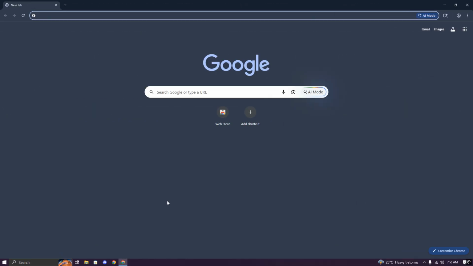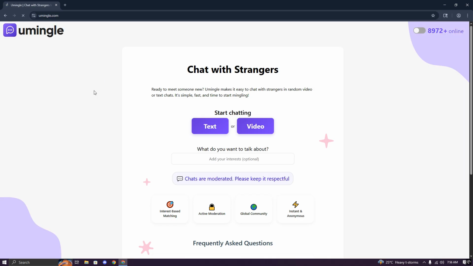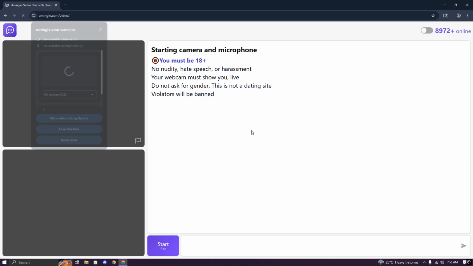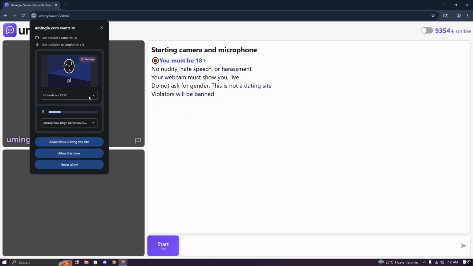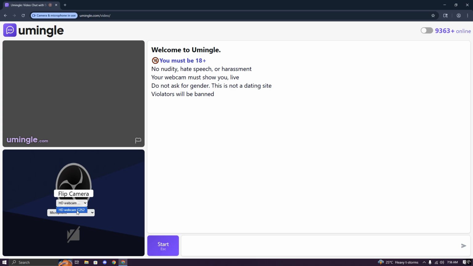Now open your browser again and go to Umingle. When you check your camera list, you will see HD webcam. That is actually your OBS virtual camera. And that's it. Now you can use OBS on Umingle without your virtual camera being detected.